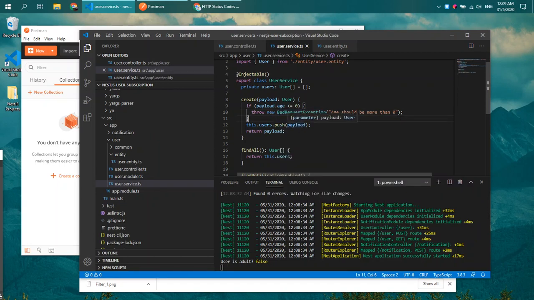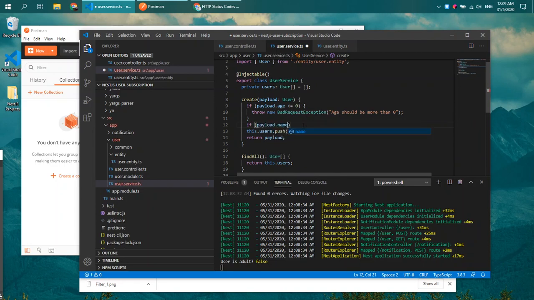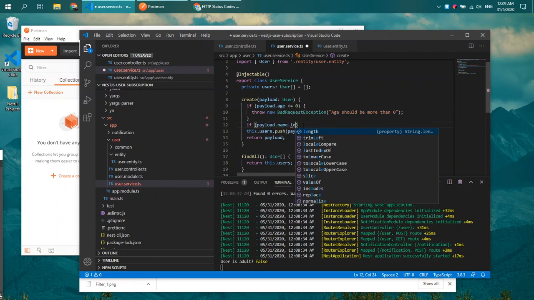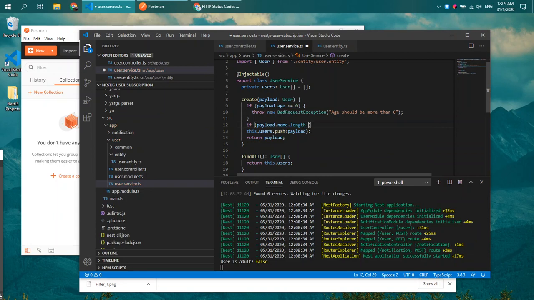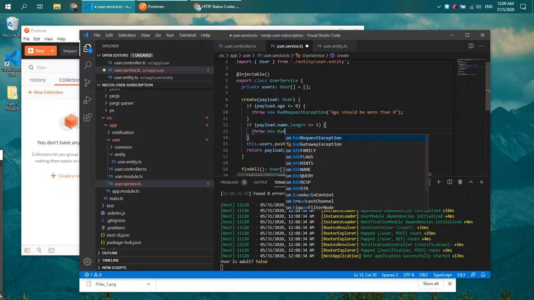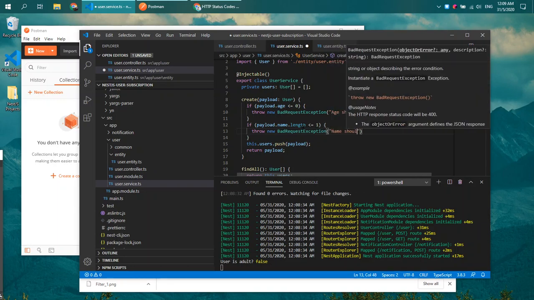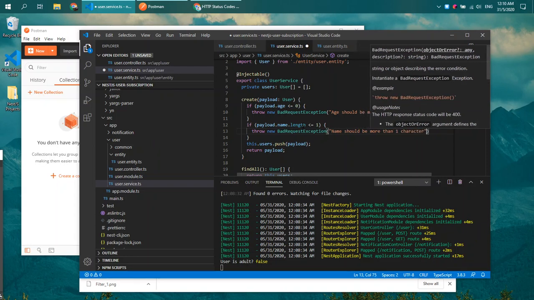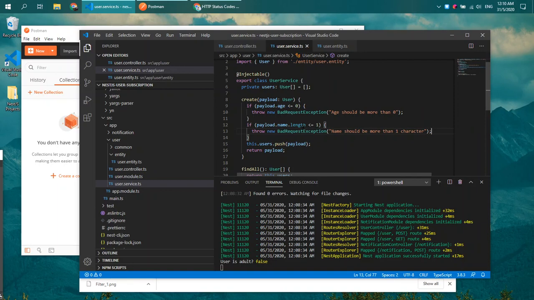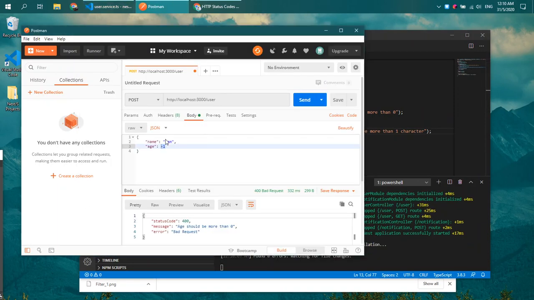Let's try to create a new one. If payload.name.length is less than 1, I want to throw a new error, throw new bad request exception. Name should be more than 1 character. Let's try to save this and simulate the whole thing.